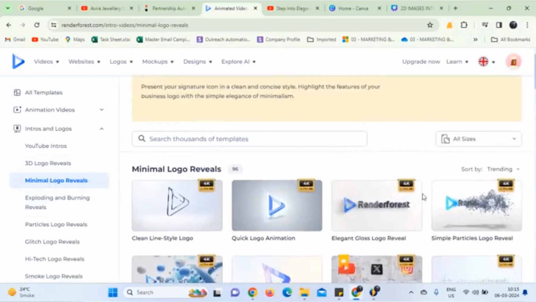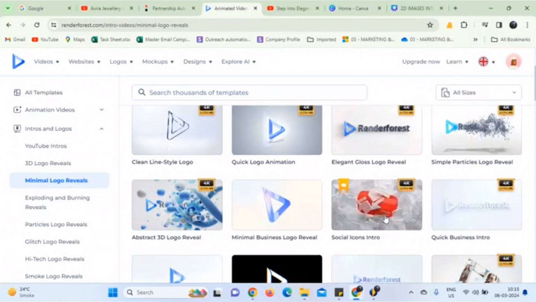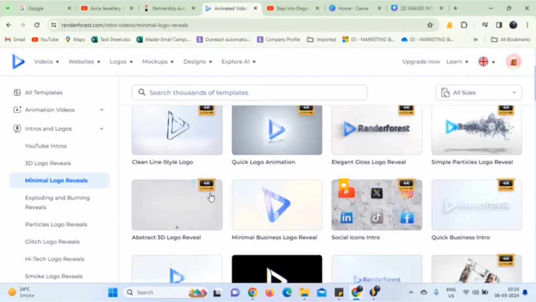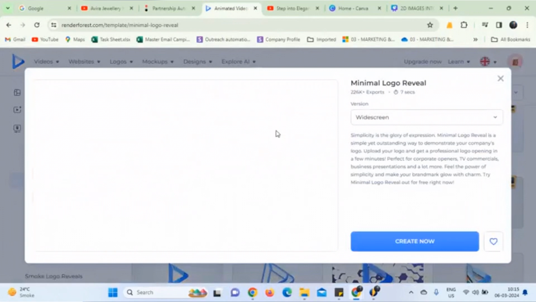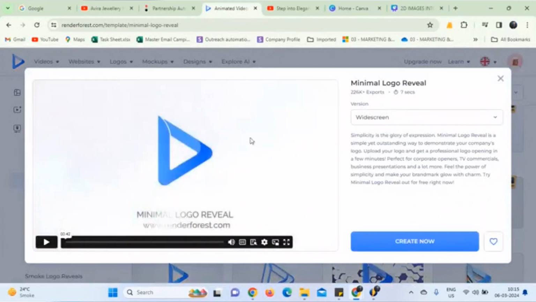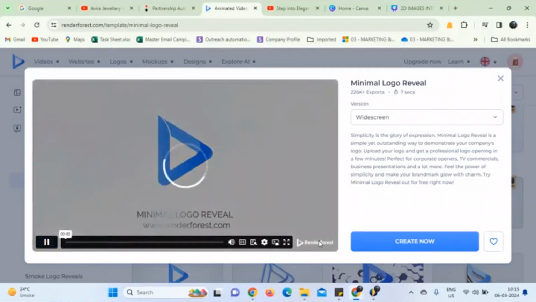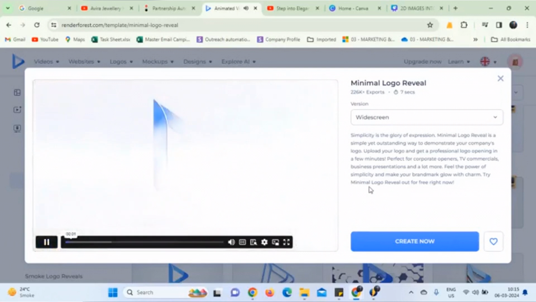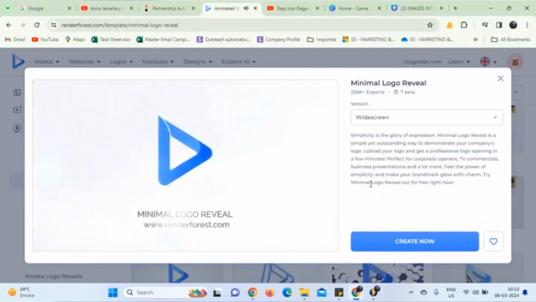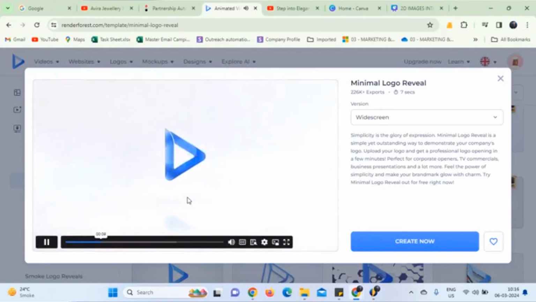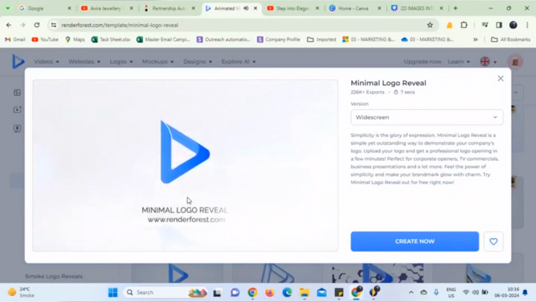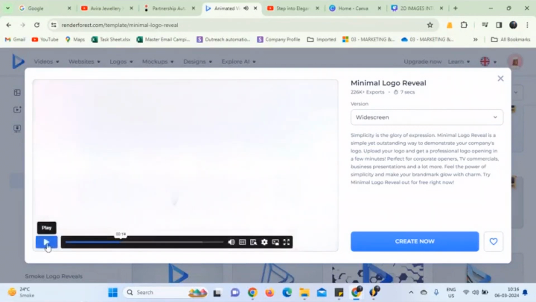Now they have, if you're doing any corporate logo and you don't want much movement, so you can go with this style. So let's take this one, minimal logo reveal. Let me go over here. So let's play this one. That's it. It's neat and clean, very minimal logo animation. So this one I utilized for my next project.